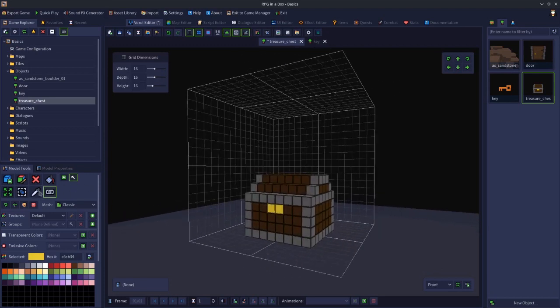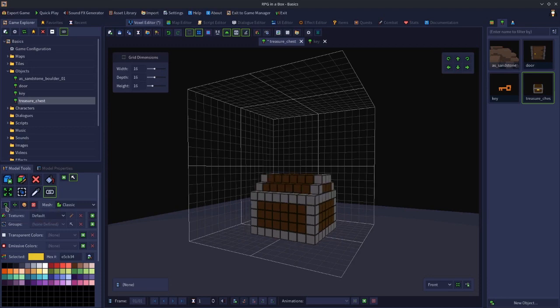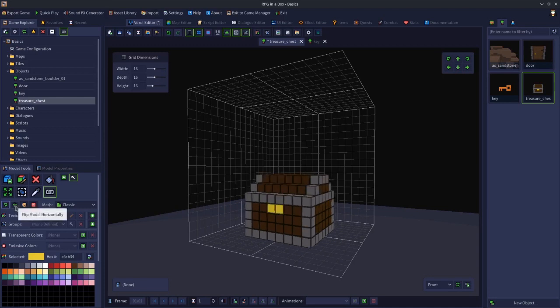So those are the main tools. Then we've got these tools along the underneath. This is rotate model clockwise. It will rotate the whole model in 90-degree rotations. Then you've got flip, which will flip the model horizontally.